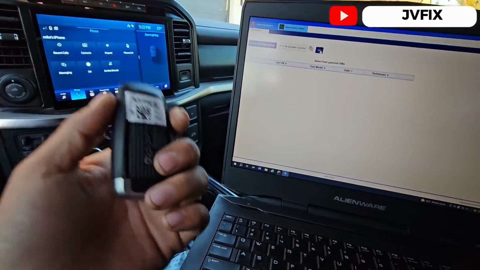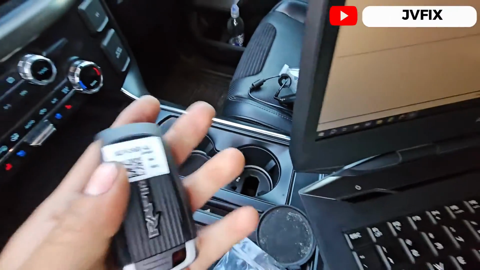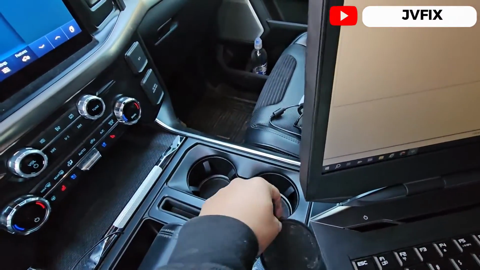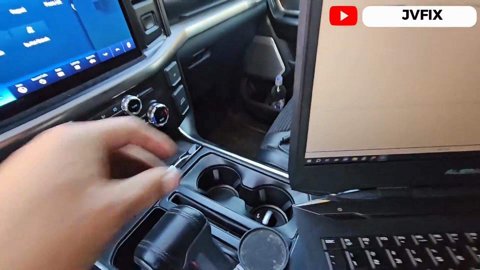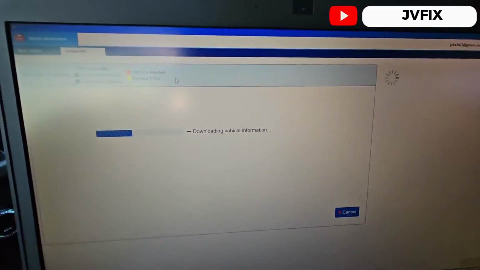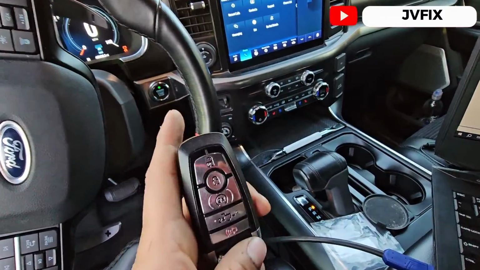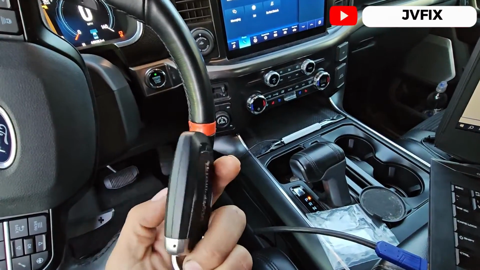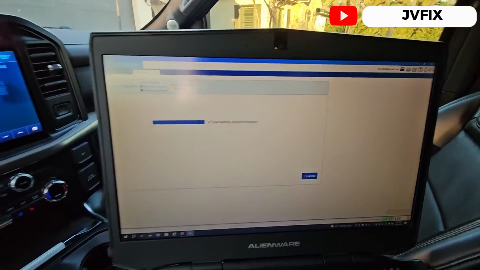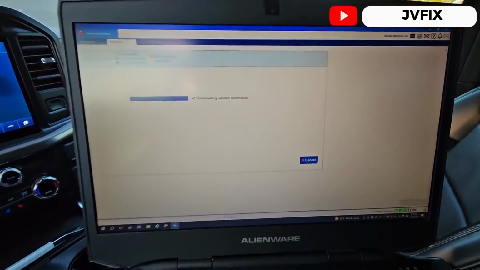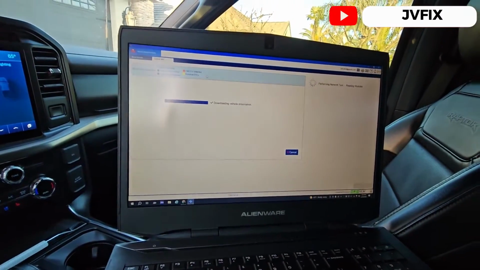You may wonder where the key slot for this truck is. Well, it's actually right here. You gotta take this cup cover off, and then you insert the key you want to program in there. As you can see, it's downloading the file. I've seen people say that if you have 2 keys, you can add an additional one, but if you don't have 2 keys, you gotta take it to the dealership, or you have to use the dealership software. So let me just wait for the download.